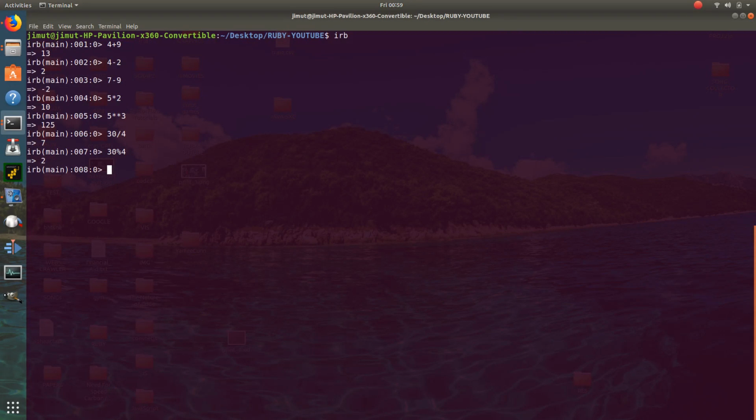So if you want to print something, then it will be puts 4 into 10. So it is printing. puts 7 minus 5 is printing 2.